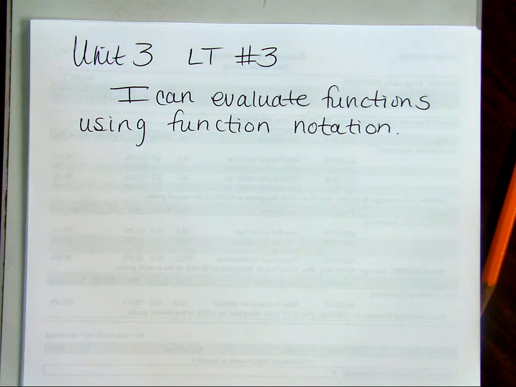Okay, I can evaluate functions using function notation. And I've already said this before, that 8th grade is really about building off of things that you learned in advanced 7th grade, but just giving them a fancier name, right? So you've already done this lesson today, except I'm giving it a different name.